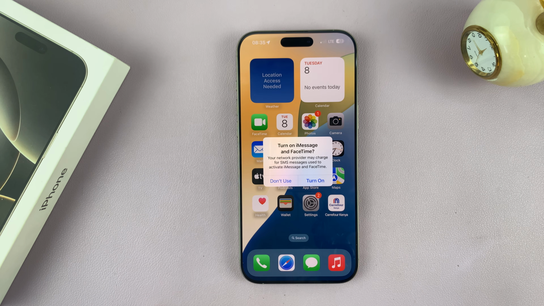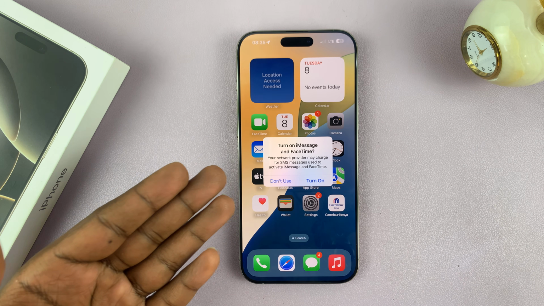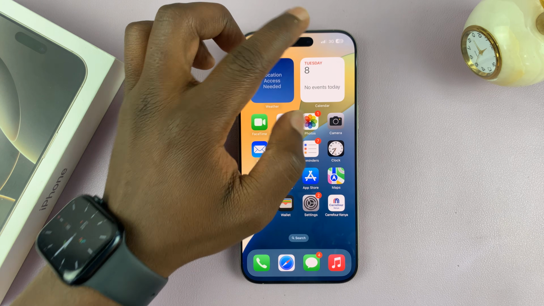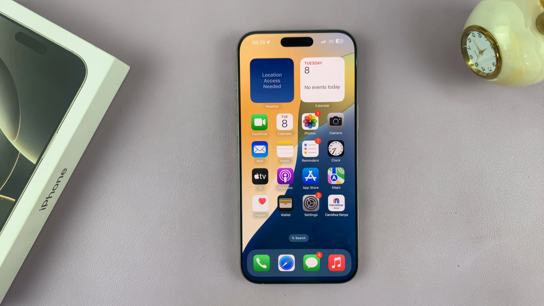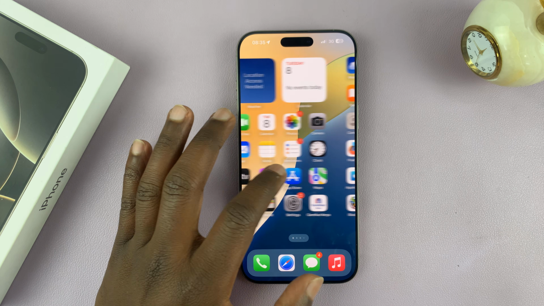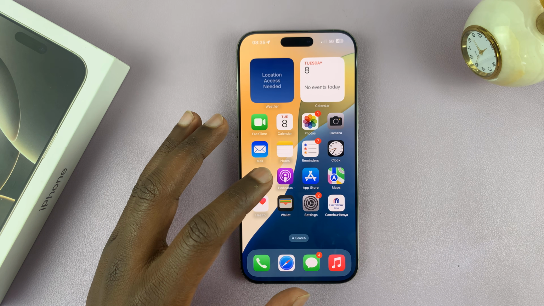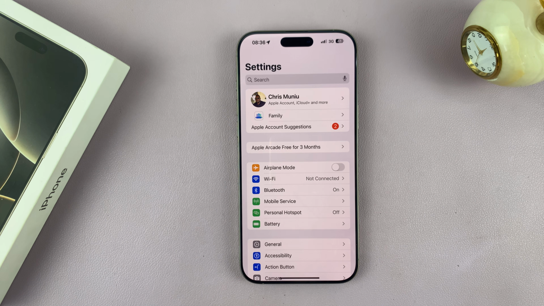By now you should be able to have fixed the problem with internet connectivity on your iPhone 16. Now, in case you still have problems, especially when using mobile data, then it's important to contact your service provider and let them send you the correct settings for your internet. And they're going to guide you on how to set up your mobile data settings.